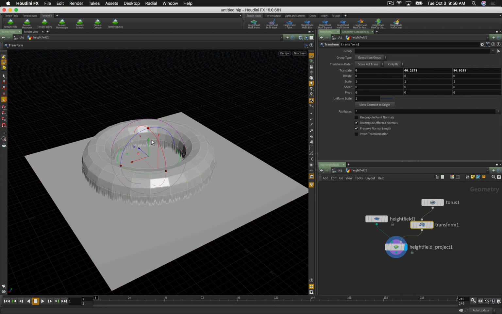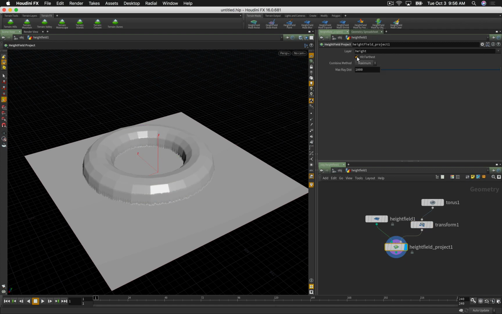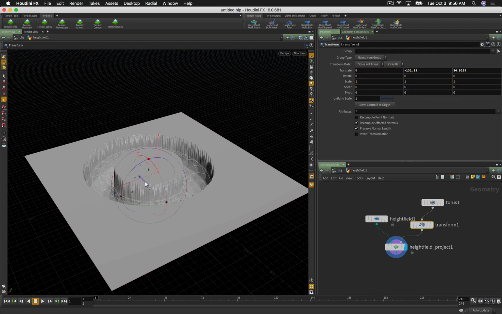If I go below the Heightfield, though, nothing is appearing. So for things to appear in the Heightfield, I'll go back to the Heightfield project here and change this and turn off hit farthest. And then combine method would be minimum. And now you can see I could get valleys, just like that.